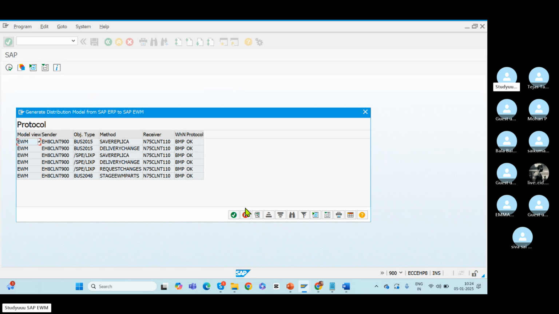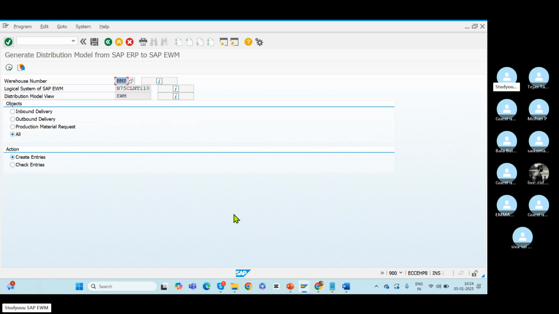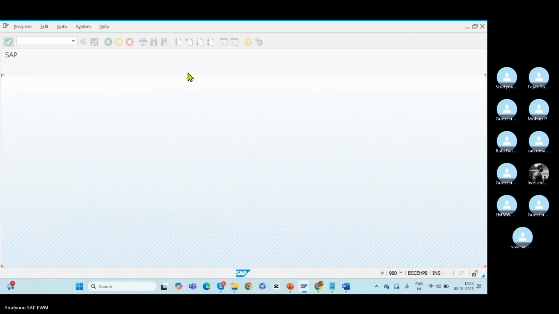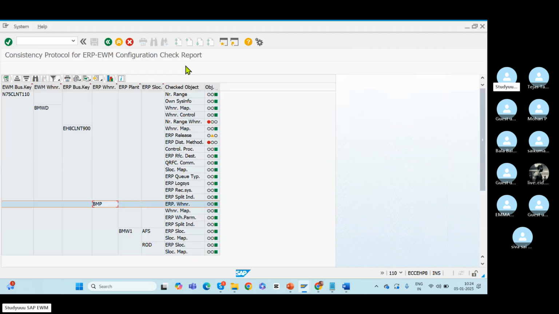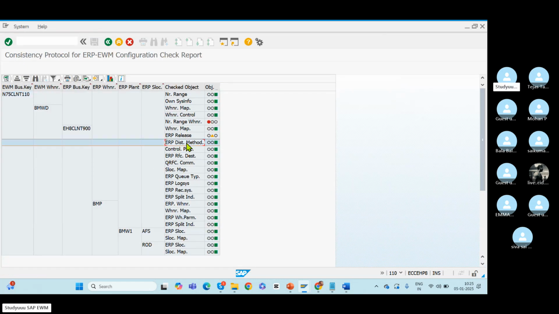Once you click on execute, system will show you as okay. Okay, it means that what? System has generated distribution model from ERP to EWM. Now click on check entries. Just checking, okay. Data correct for warehouse number BMP. Now go to EWM system, refresh this data. Go back and refresh. Can you see? This is gone. ERP distribution method was gone. Now we have only this one.